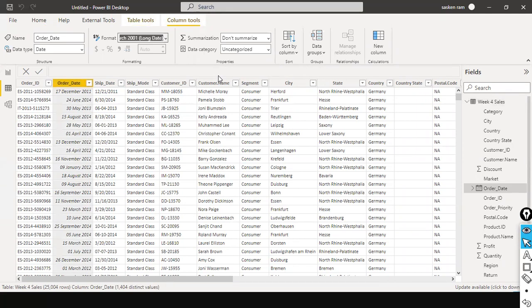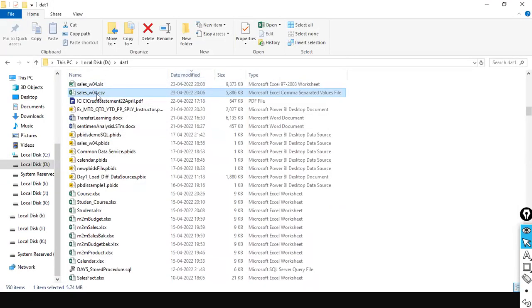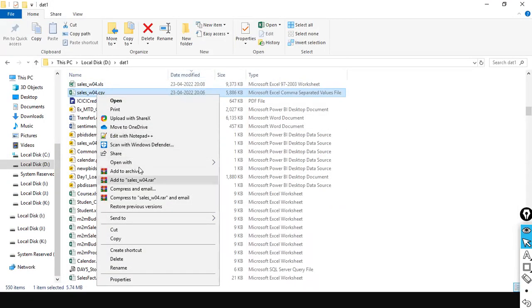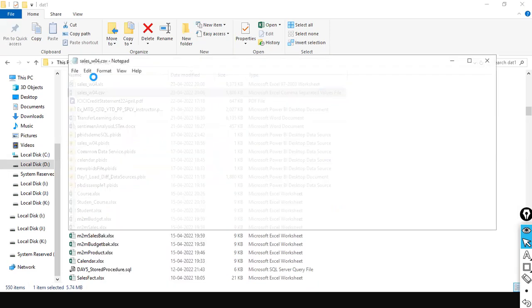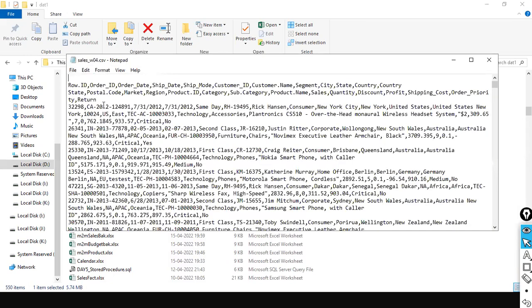And guys, remember one thing very clearly. I removed how many columns? One column, Row.ID. I removed that column in my Power Query Editor. That doesn't mean the Row.ID column will get removed from my operating system file. Okay, this file still will have the Row.ID in it. We did not remove the data here, we just removed it there. Row.ID is still there in this file, so this file was not disturbed.